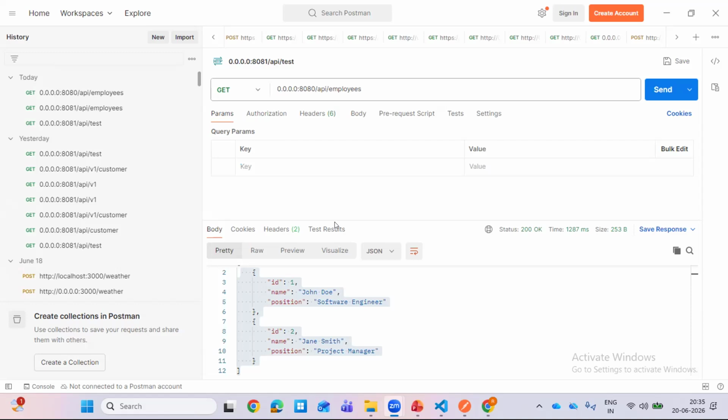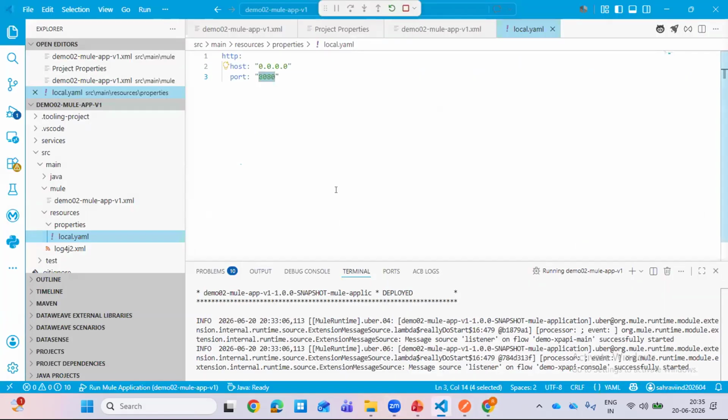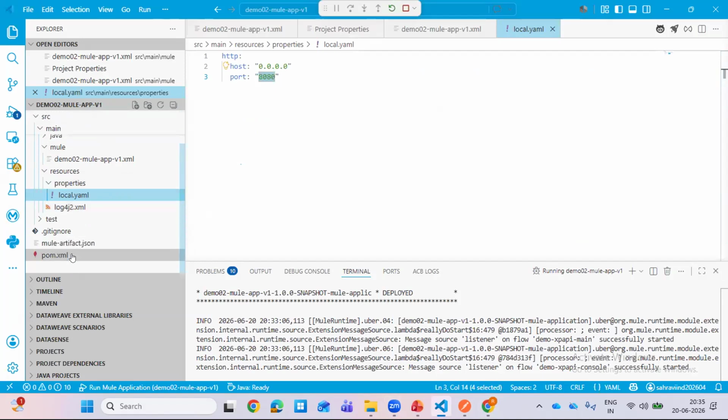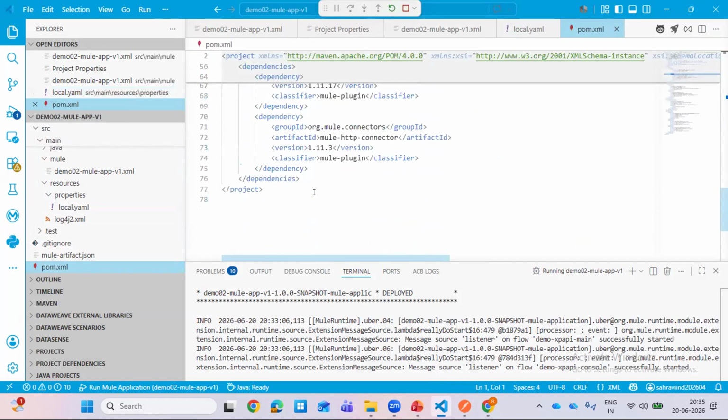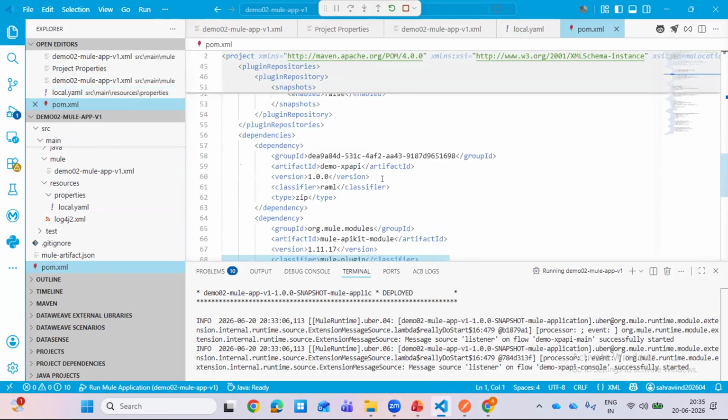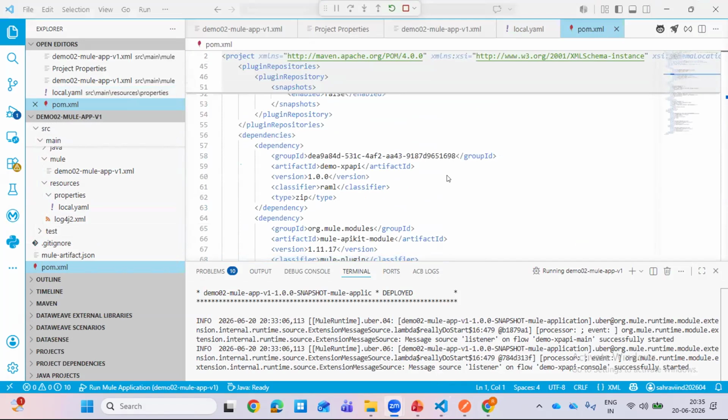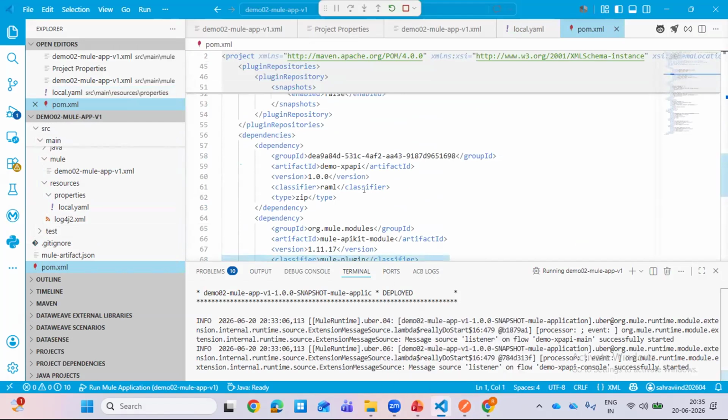Ravi, I have two questions here. Yes, please go. Let's say if we add a new resource to the API, how do we scaffold it again? If you are adding a new resource, first thing you need to update the YAML version, and you need to update that in the POM file. Here you can see the YAML version, you can update it here.